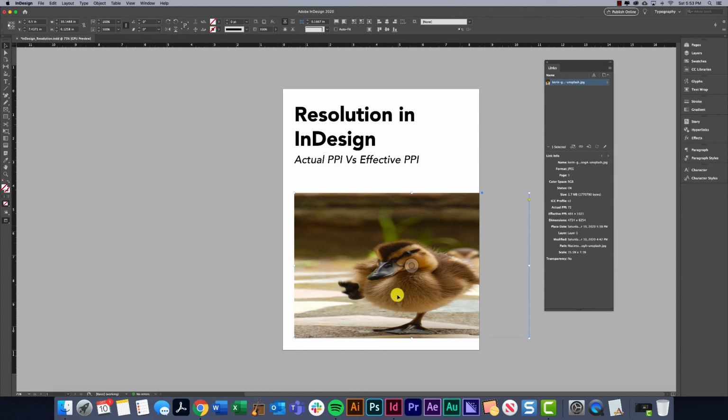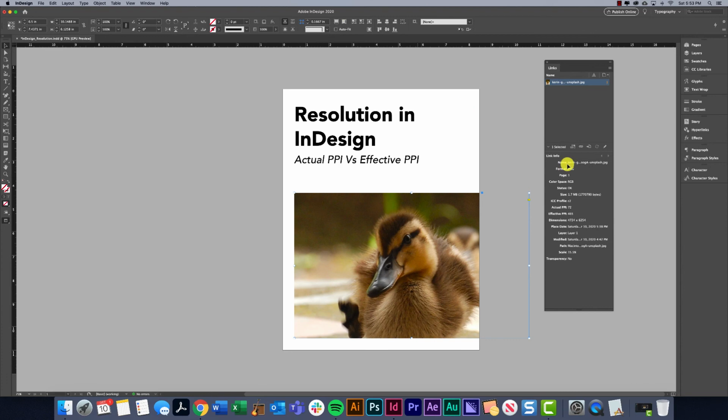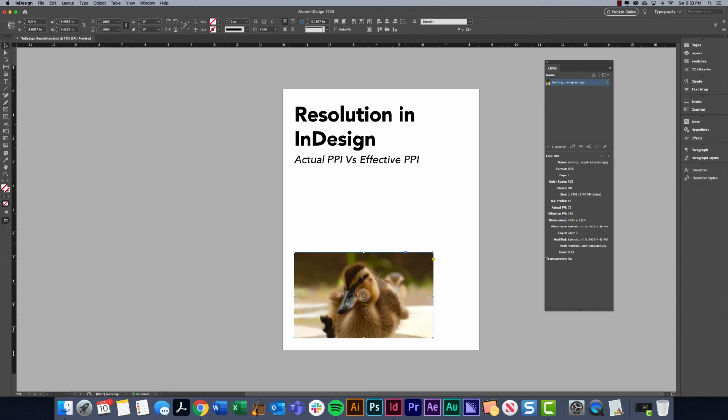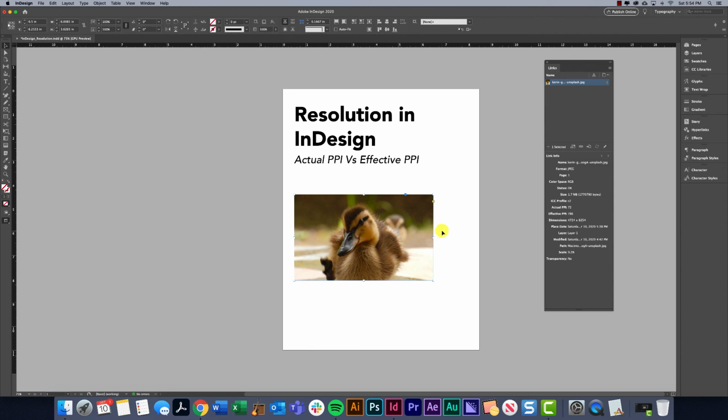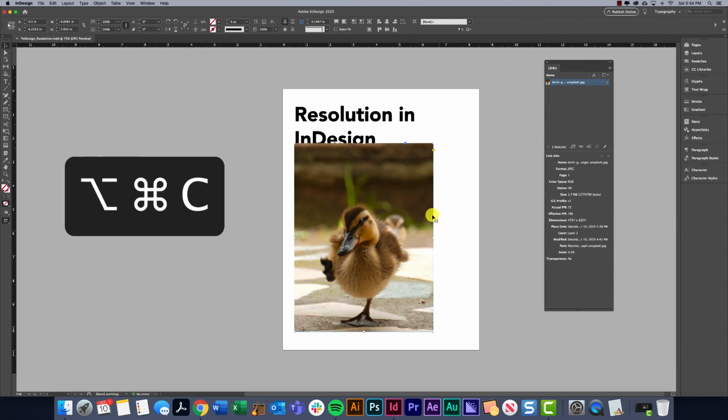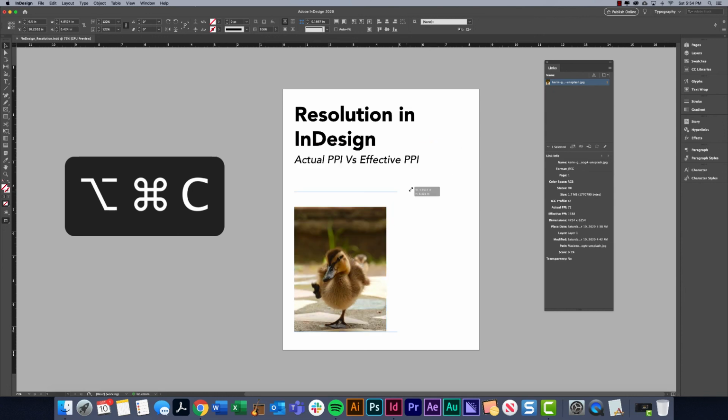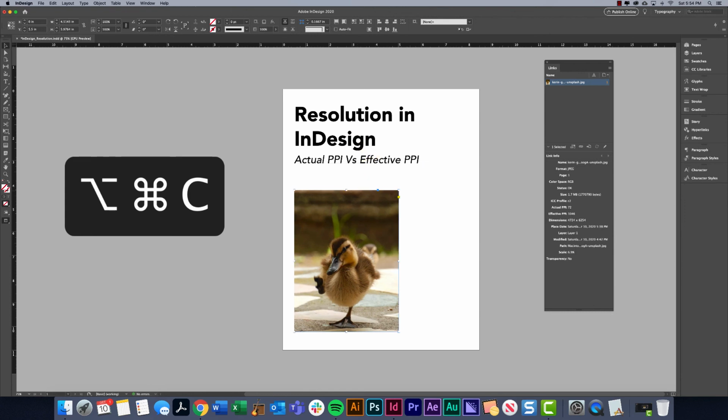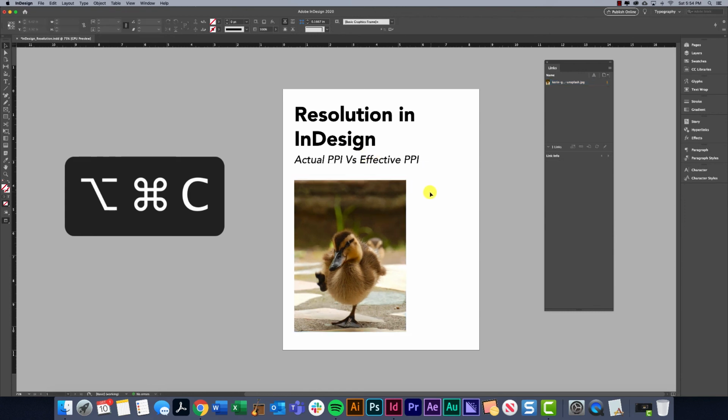to be viewed. So a quick way I can fix this is I can just come up here, fill frame proportionately, and there you can see my effective PPI now is fixed. It's no longer displaying two resolutions because it's no longer skewed in that regard. A shortcut I just did there was Command Option C, and what that does is it automatically resizes your frame to fit the contents. That's a really awesome shortcut. It works for text, it works for images. Command Option C.